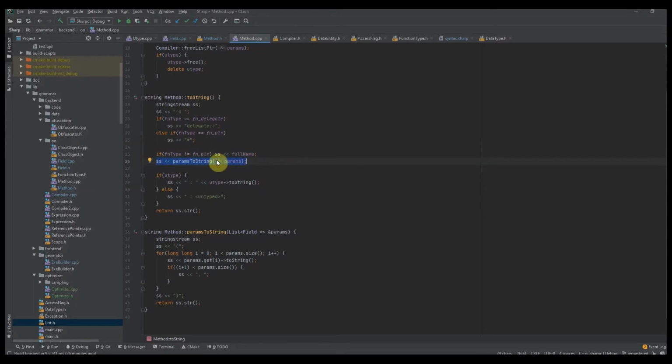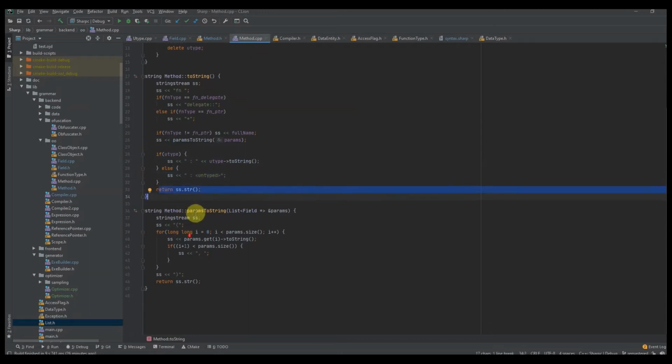And after that, we print out each parameter, and then we check to see if we have a return type. We put the colon here, and then we call utype2string. Otherwise, if we don't have a return type, then we say untyped on the return string. Now, the way we print out the parameters is why we have the toString function on fields. So we put a left parenthesis, for loop through the parameters, call toString on a string stream, put a comma.